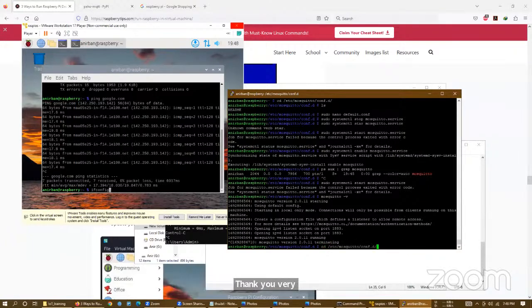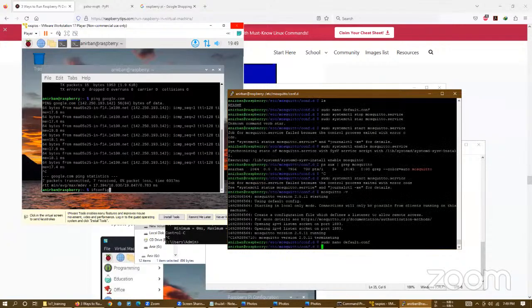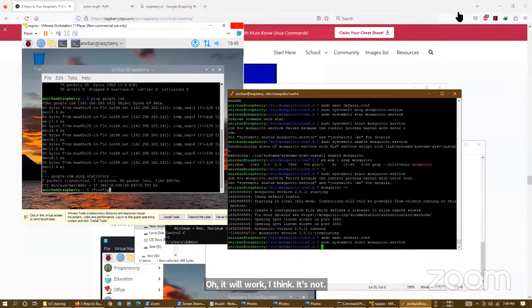Let me cd configure, sudo nano mosquitto default, protocol. Now it will work, I think. It's not starting up otherwise. Yes, now it's starting up. Okay, so now let's see.